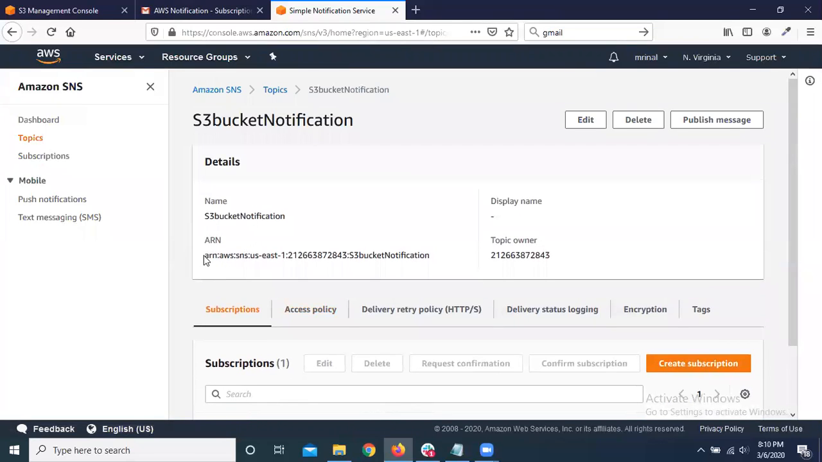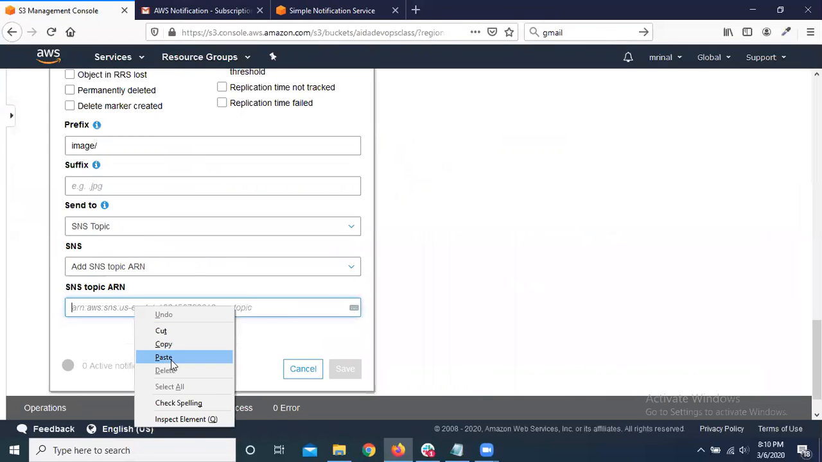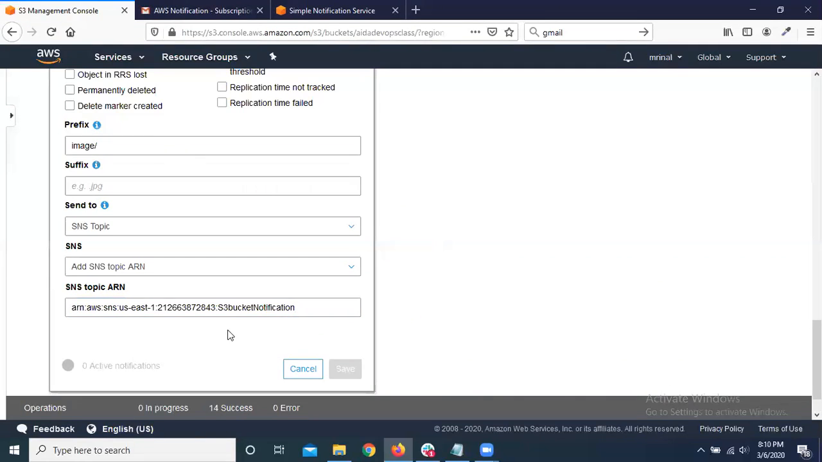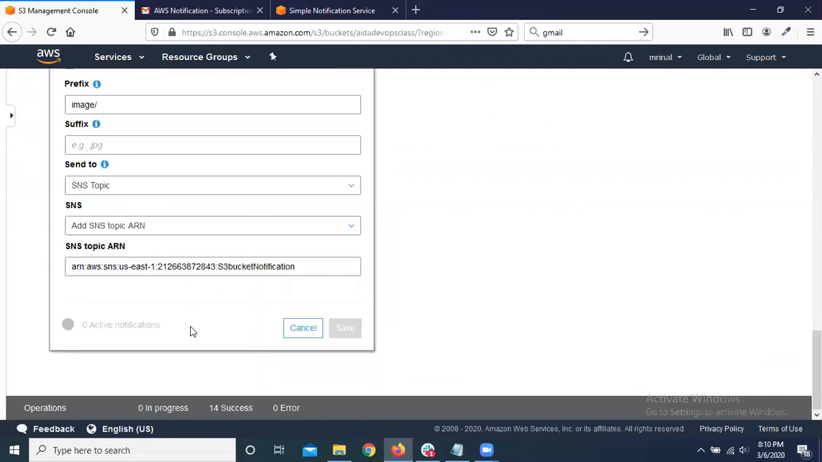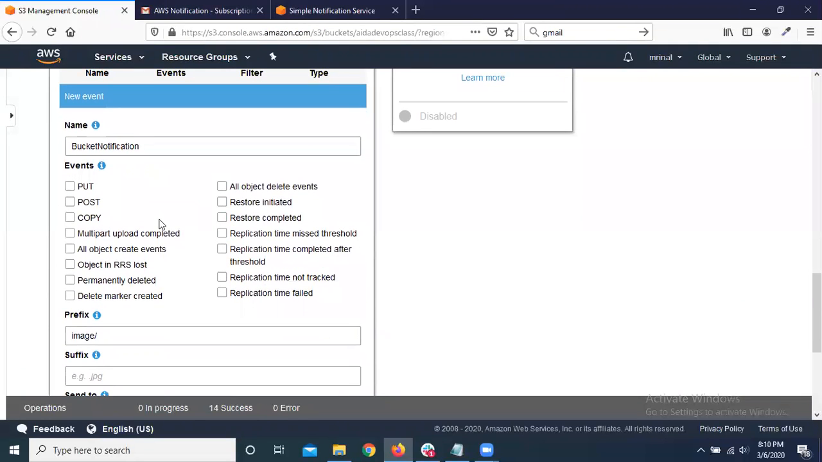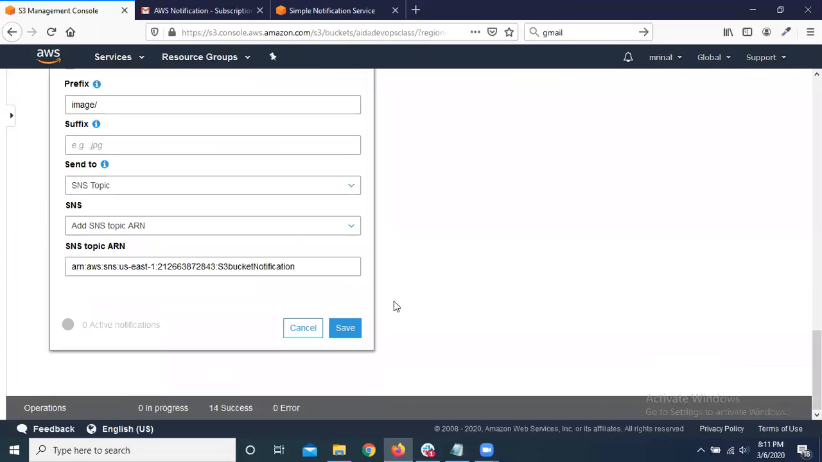So this is the ARN. Copy this ARN, paste it here. Okay, yeah, something is wrong. Let's try delete marker created. Okay, let's just select it. You have to choose the events, for which events actually. So I chose delete marker created. Versioning is already enabled there. So let's save it and see what happens.